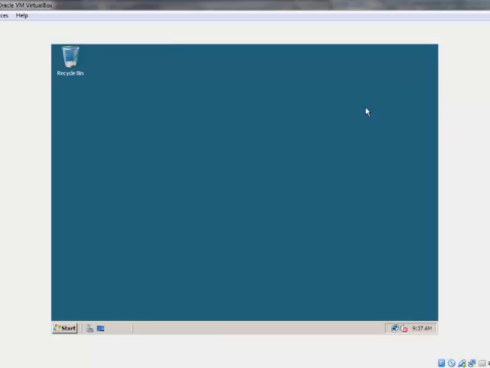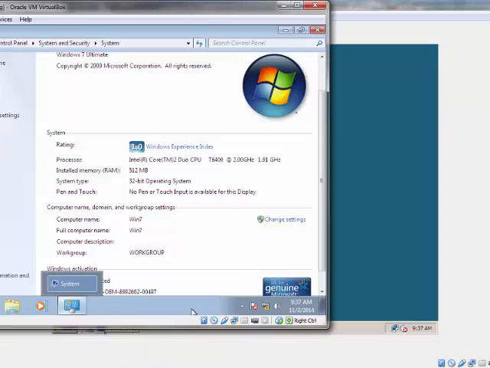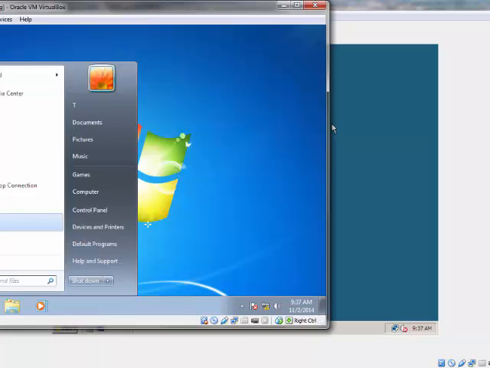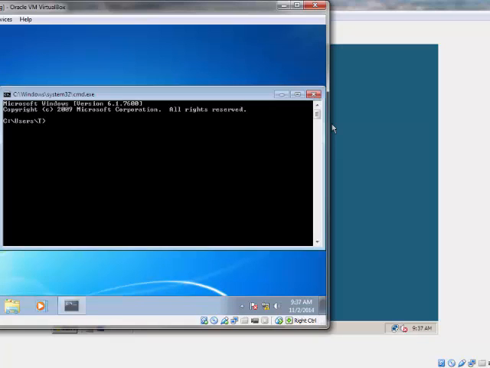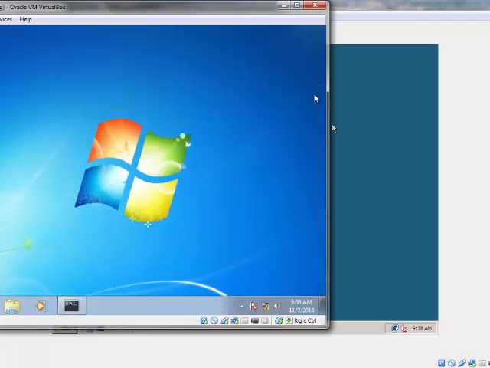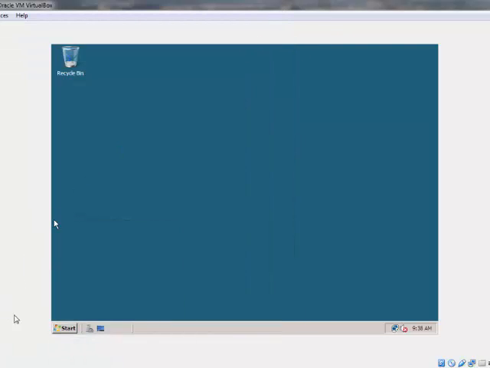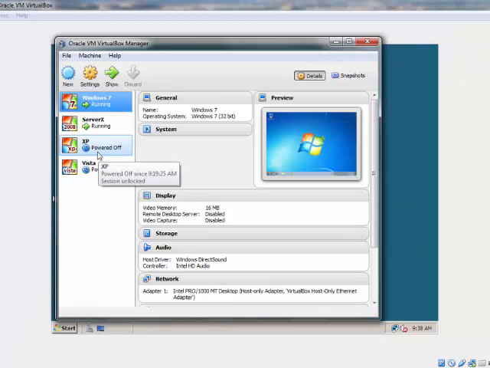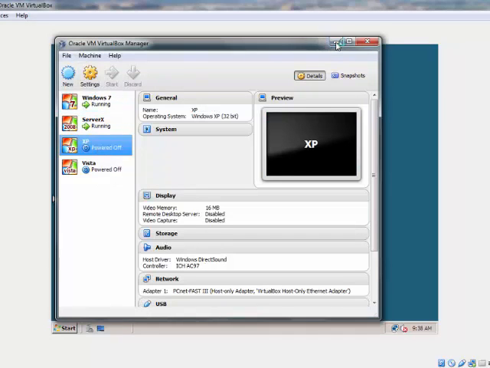Close this off. You can also go to the Windows 7 machine and try pinging the server machine, and you should get the same result. And you should see that it's able to ping it. So you can close this off. Next I'm going to set up Windows Vista, add Windows Vista onto the workgroup. I'm going to go ahead and start that.